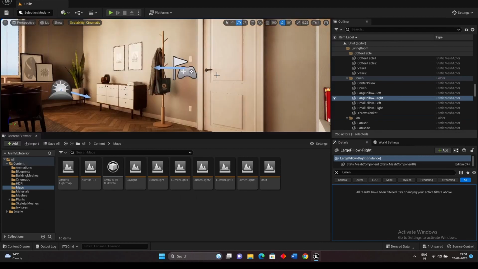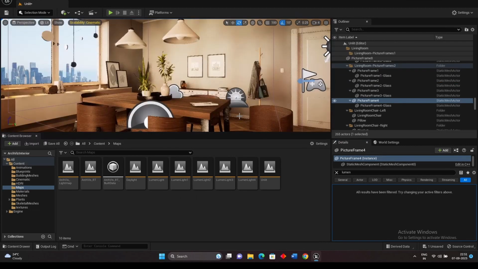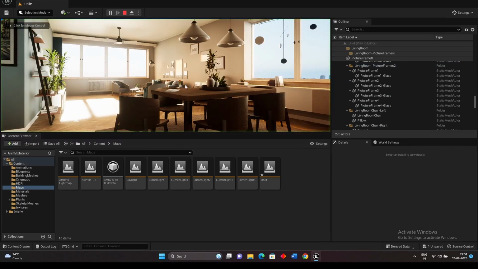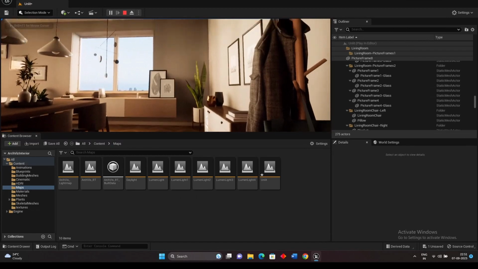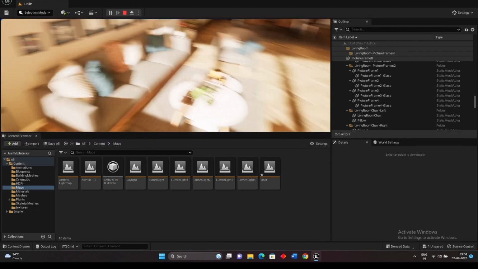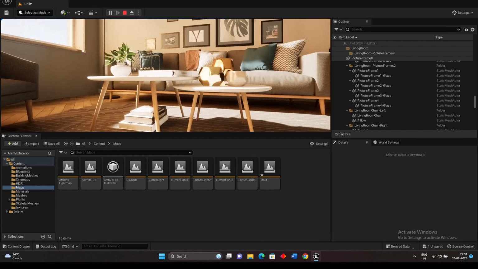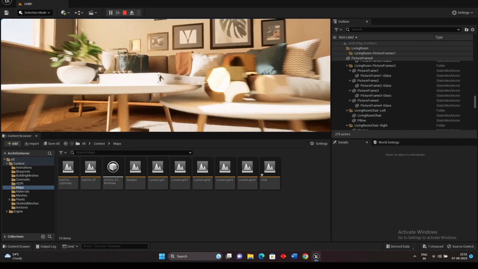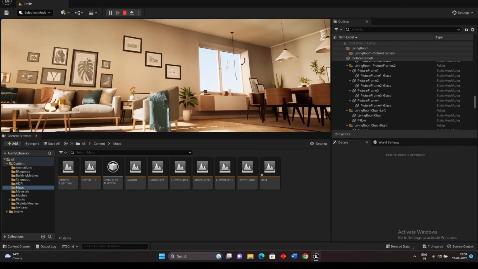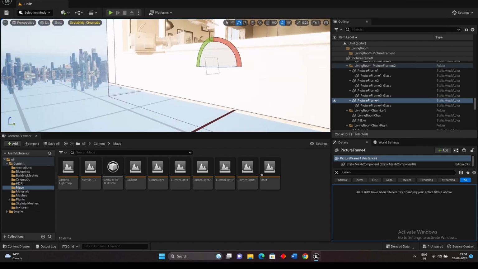Now when you come over here, see the rendering quality of the scene. When you play, these are all animating. So this is the quality of lighting you can expect from Lumen.